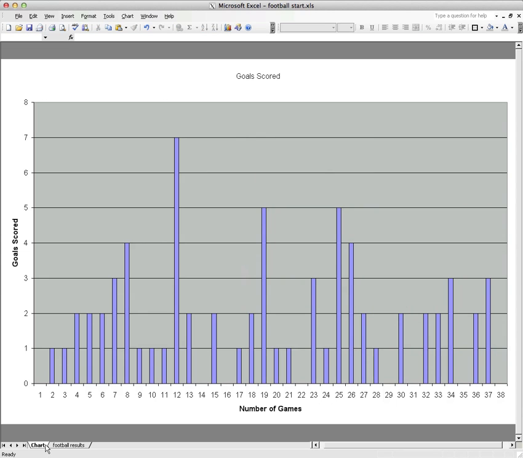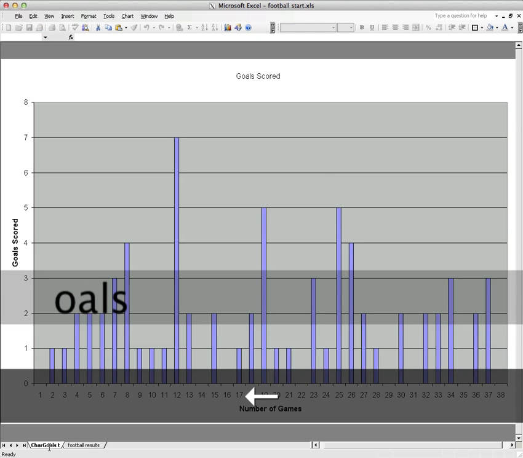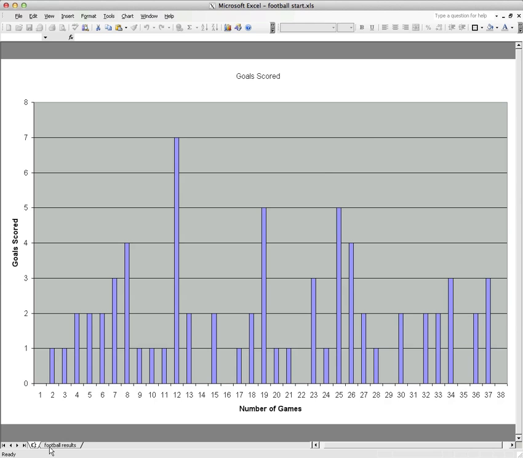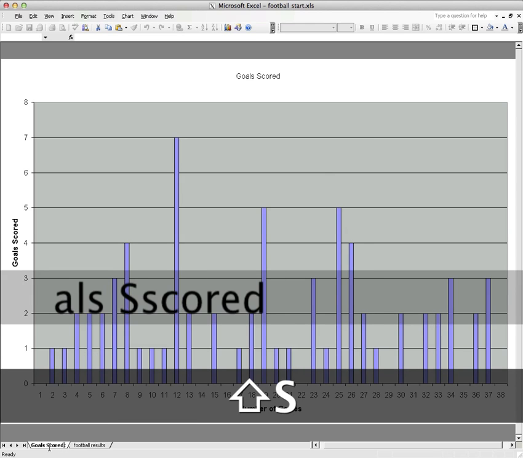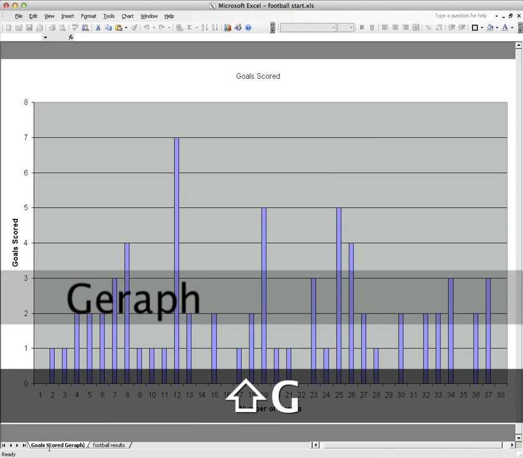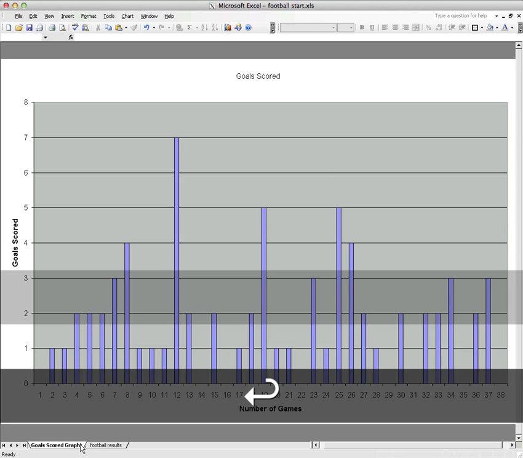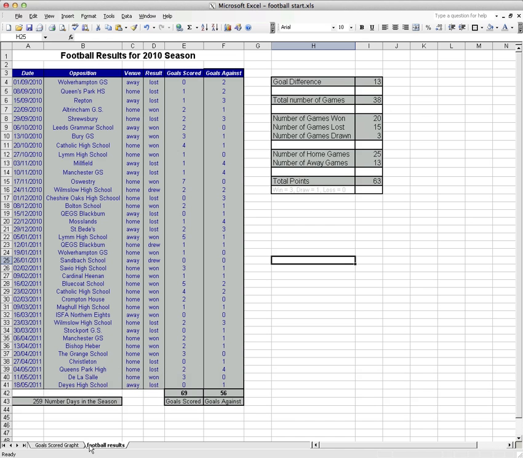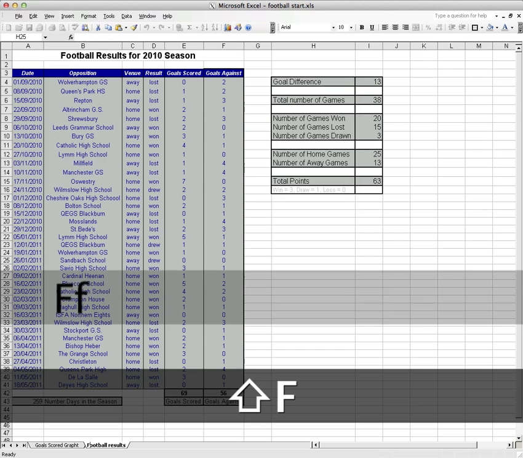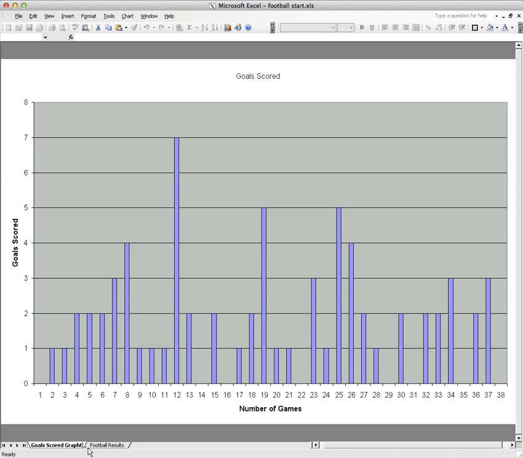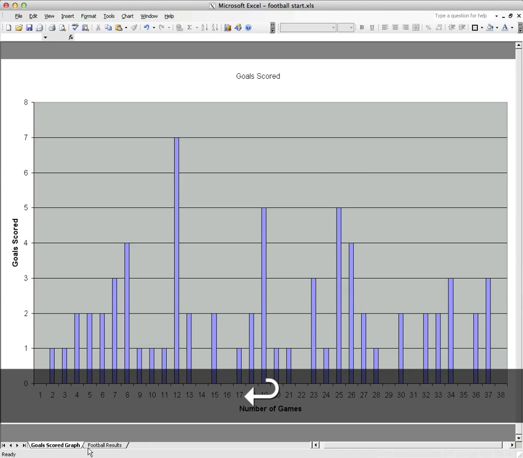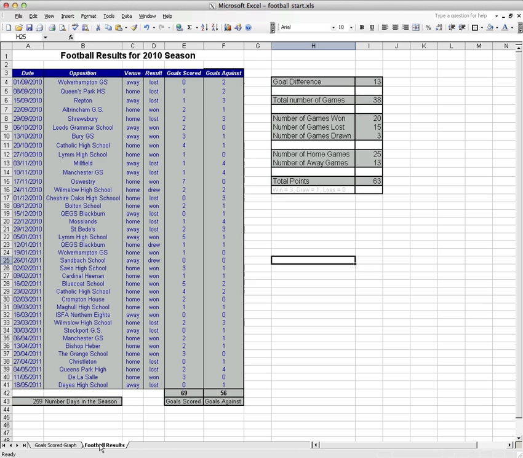And I don't think I actually described the chart particularly well, so let's call it goals scored graph. I can spell goals scored graph. Okay, so I've got football results, and I'm going to go a bit further. I'm going to capitalise my F. And again, it's all about the presentation. I've spelled graph wrong, or I've got an extra T somewhere. So there we go, goals scored and football results.